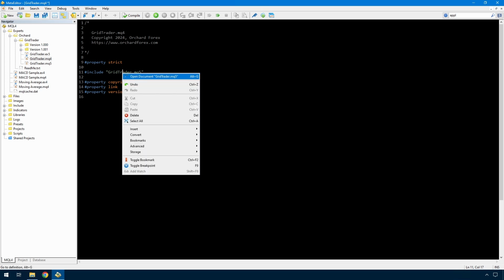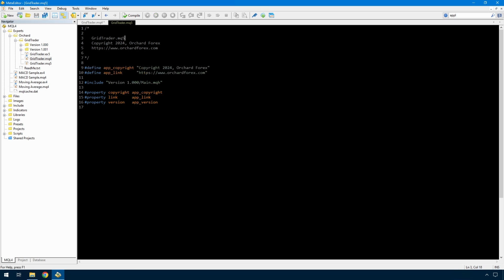Now, if I open up that MQ5, here it is. This is the MQ5 exactly as it was before. And so all I need to do if I want to change versions is just change the number here, as you would have seen in the last video. And now that will apply to both the MQ4 and the MQ5 version.